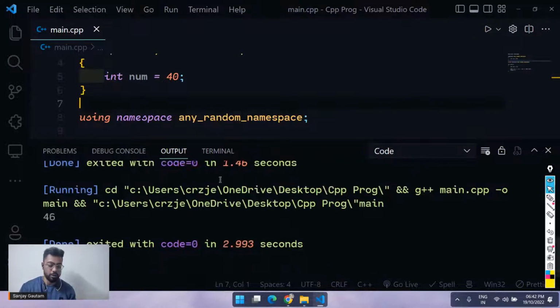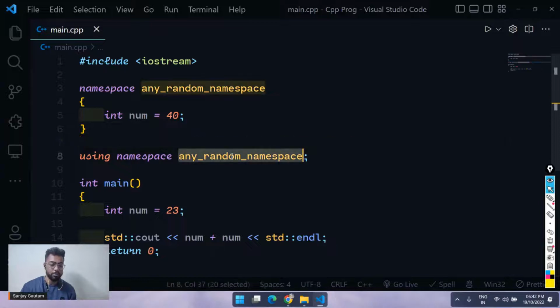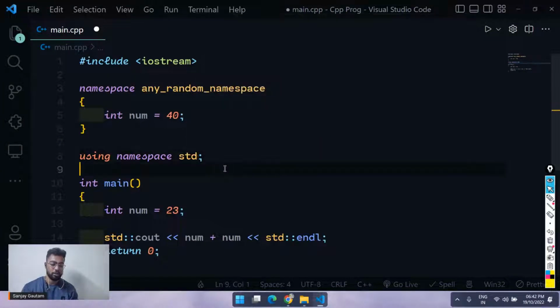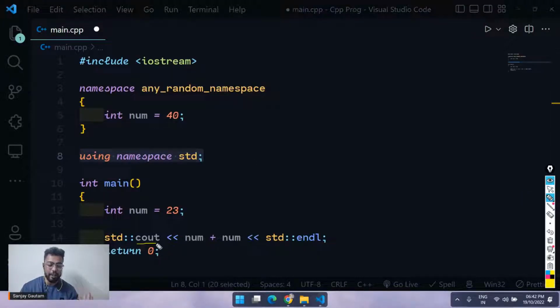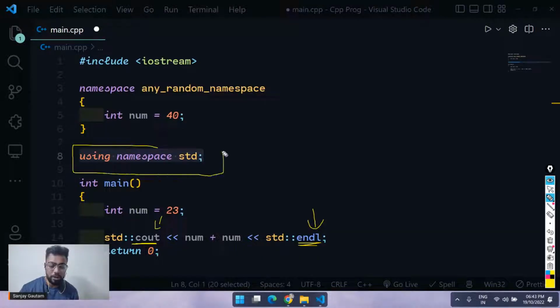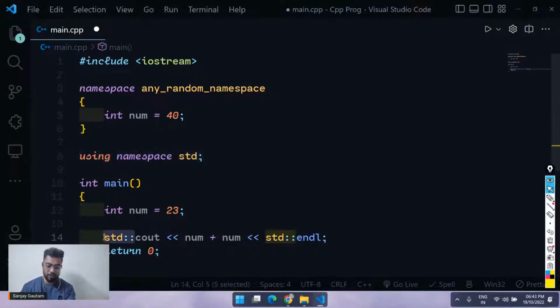We're just going to add 23 and 23. So I'm just going to put std here. This is the namespace we are going to use by default. Now the condition is that you cannot create a variable with the name of cout and endl. You cannot create these variables, otherwise you will have a name conflict, like which thing it's referring to. So now by doing this, I can basically stop using this std from here.